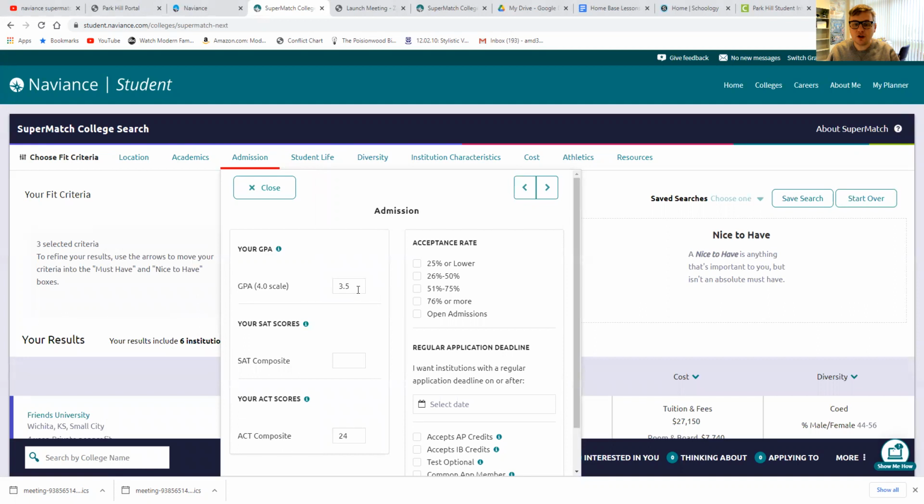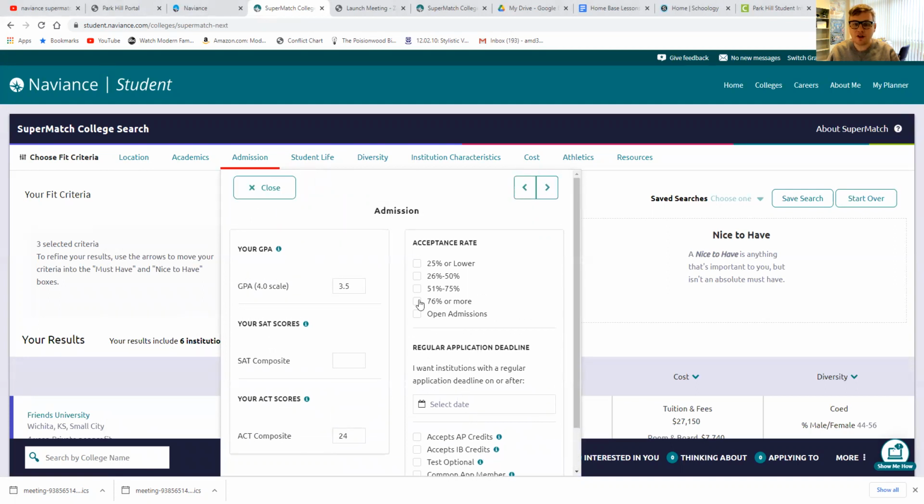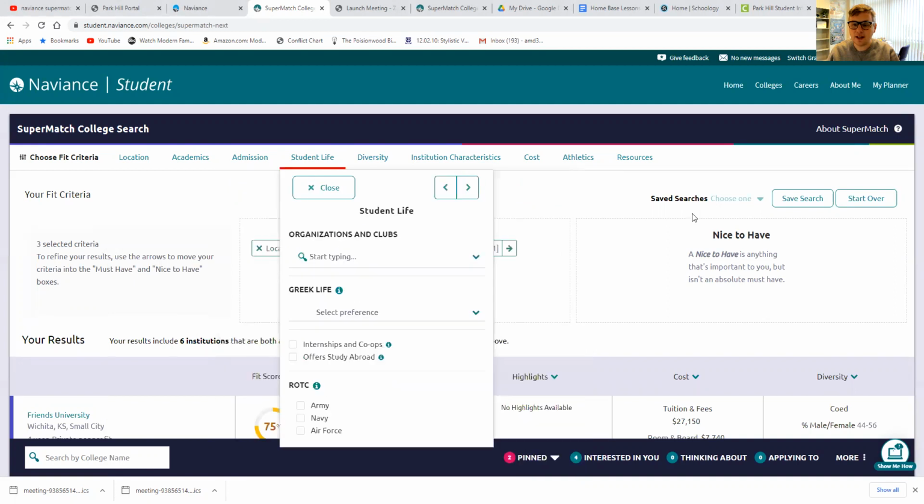And then you could enter the admission requirements. So I have a 3.5 GPA and a 24 ACT, and then I can decide, do I want to go to a really selective school, or do I want to go to a school that's more open to accepting more students? Do they accept AP credits? I could get as detailed with this as I want, but for now, that's all I really care about. I'm going to move on to the next step.